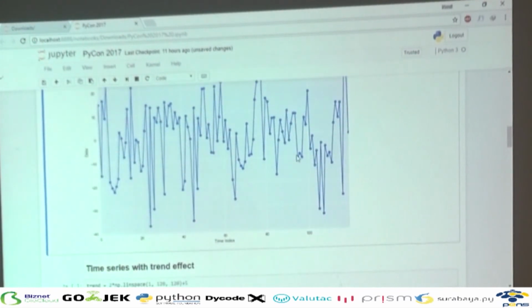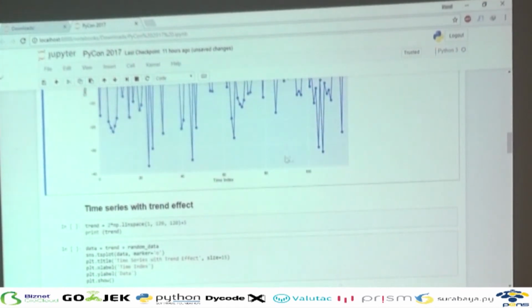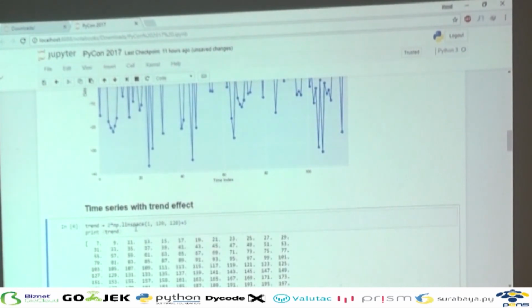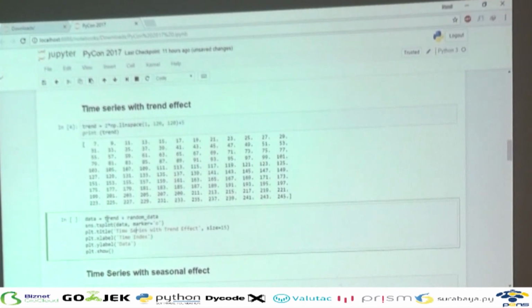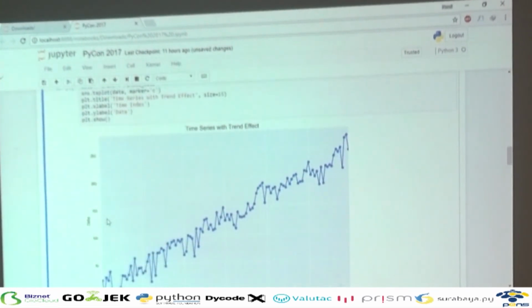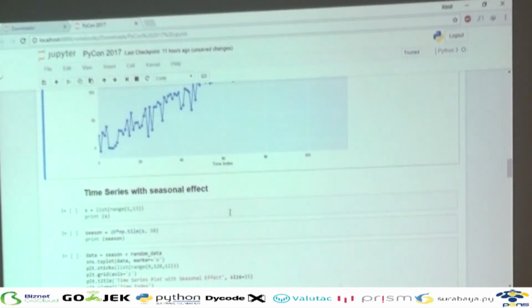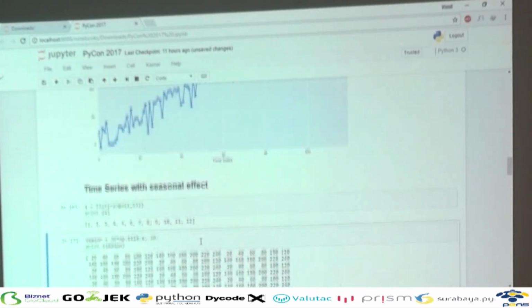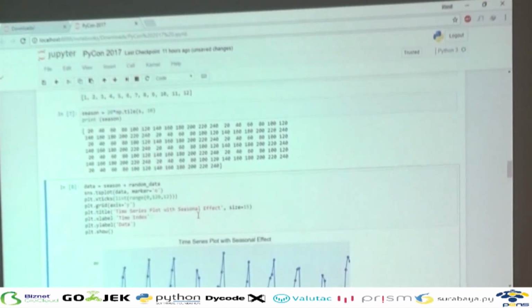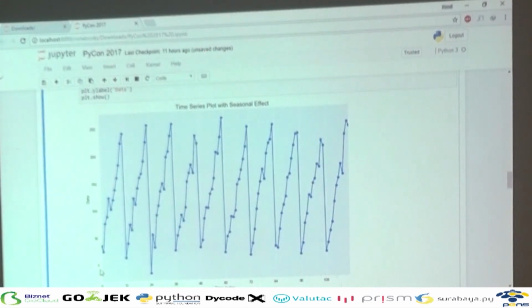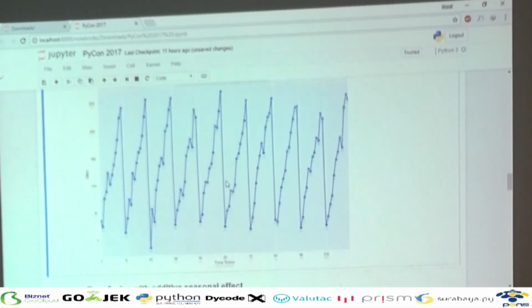In time series there are several components, like trend. When we have a trend, the data will monotonically go down or go up. So this is the time series with a trend effect, and this is the model of the time series with the trend effect. Also we have the seasonal effect. It looks like this. We can see that in every 12 periods there is the same pattern. So this is called the seasonal effect.